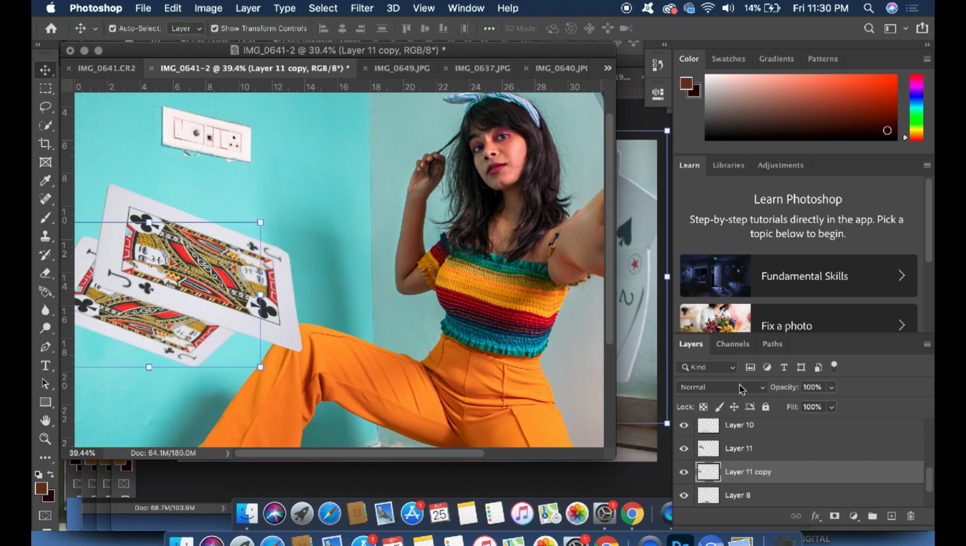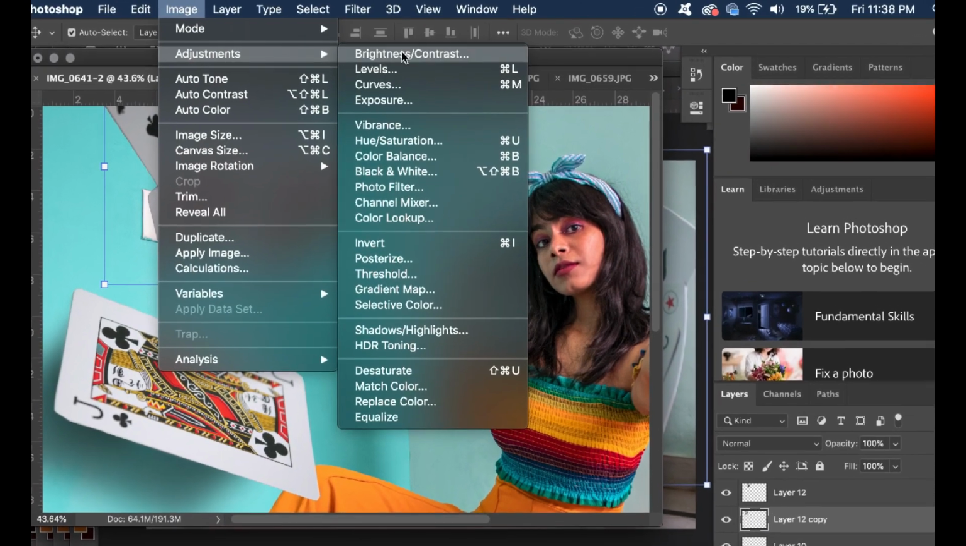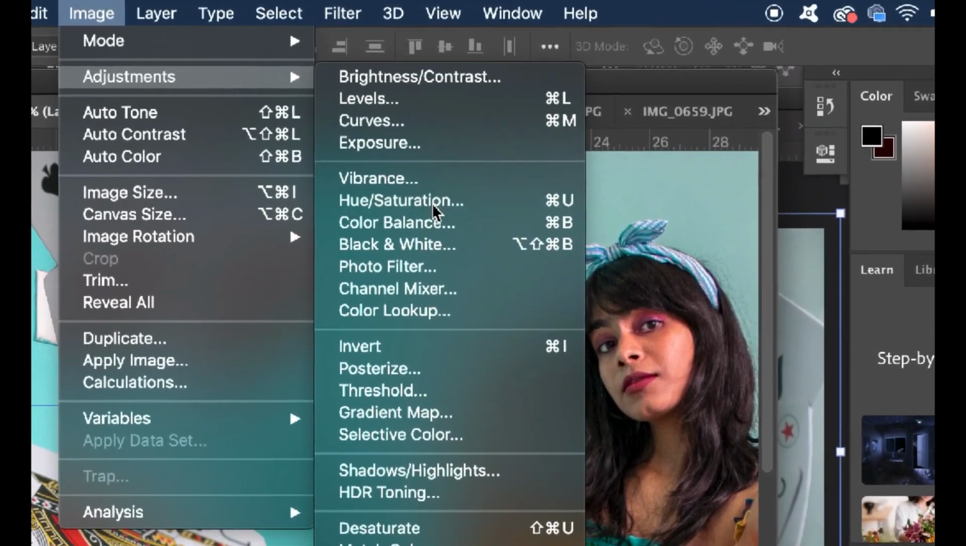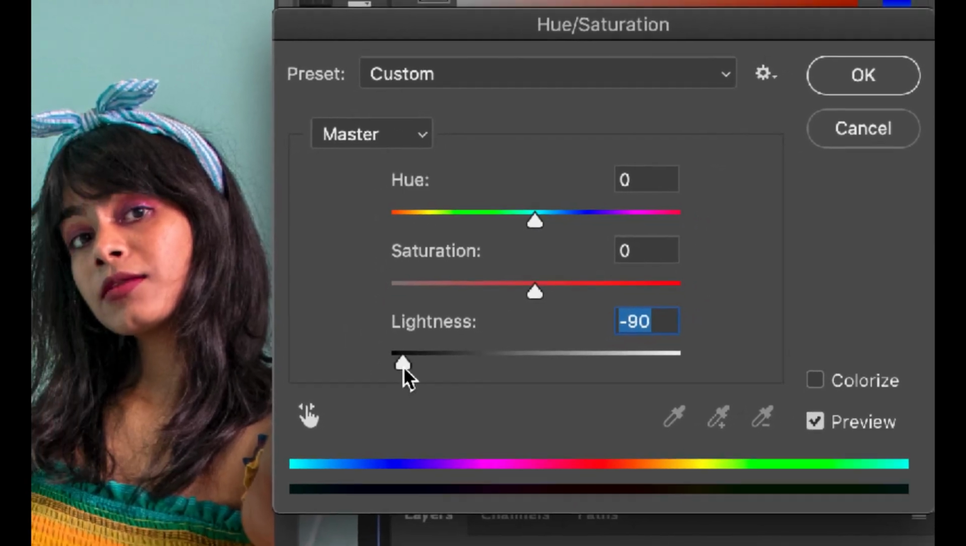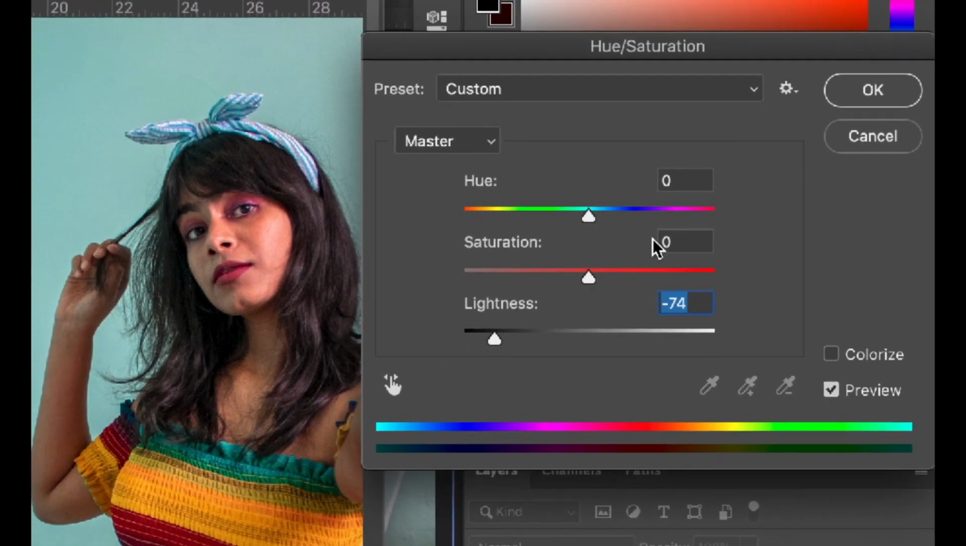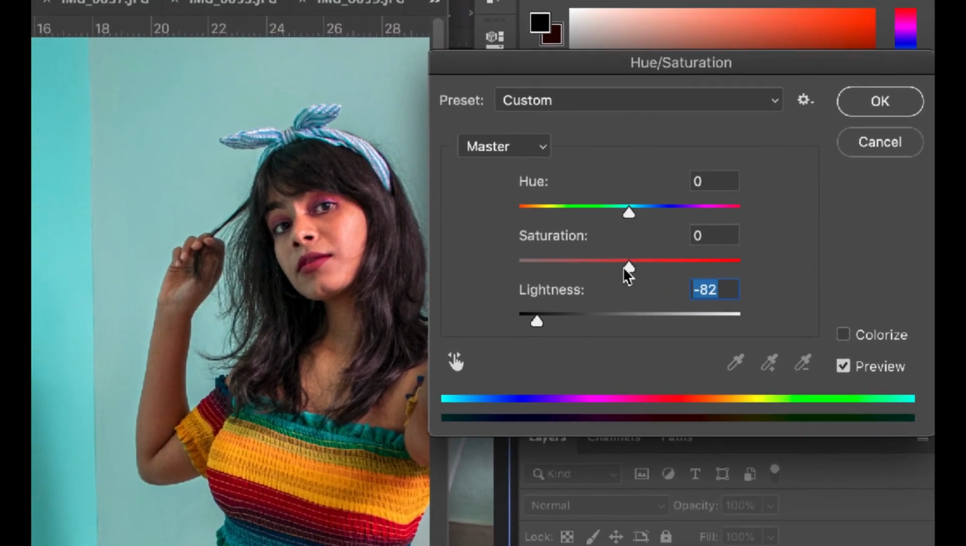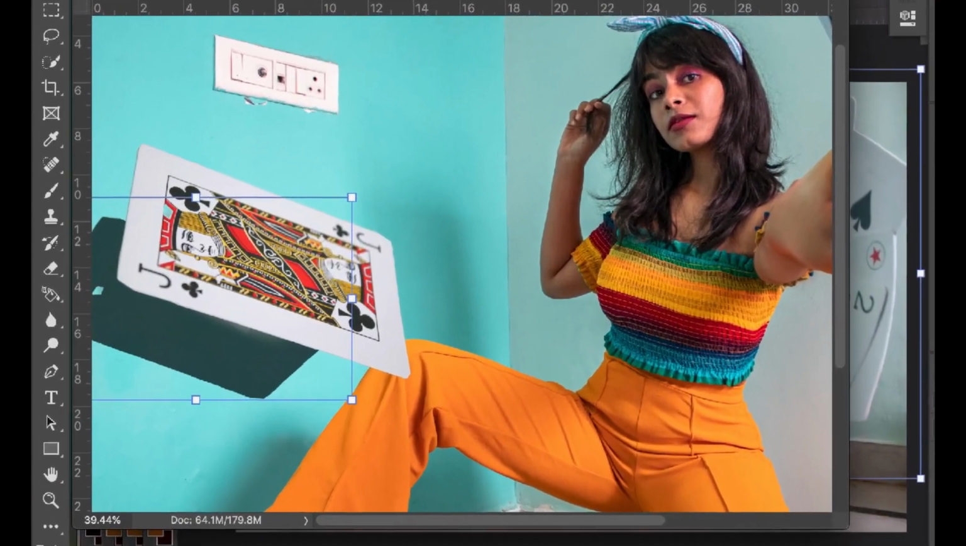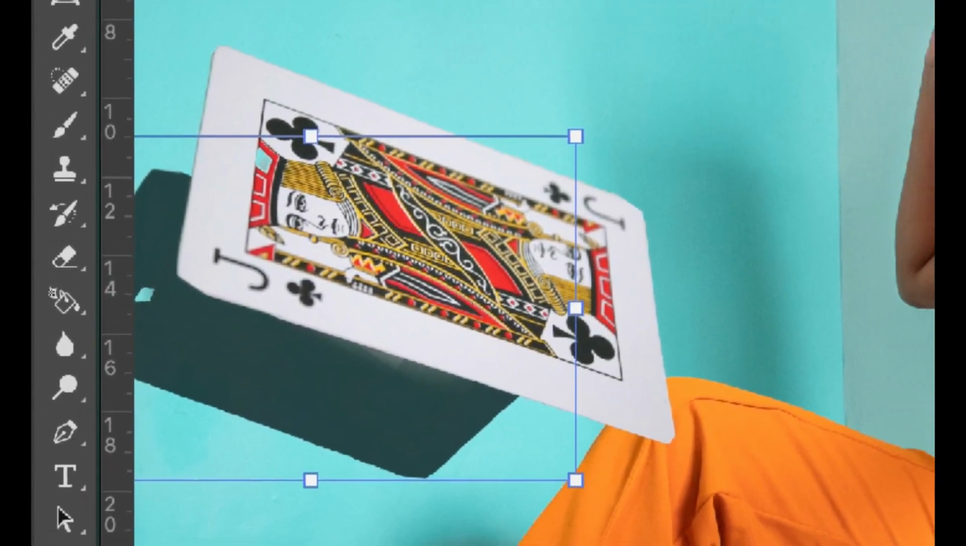And now we have to reduce the brightness of the copied layer. For that, go to Image, click on Adjustments, and then click on Hue and Saturation. There you can see a box. Take the slider of the lightness button to the utmost left side. And now you can see that the copied layer has been turned black. Press OK. You can notice that it looks very stiff, doesn't it?